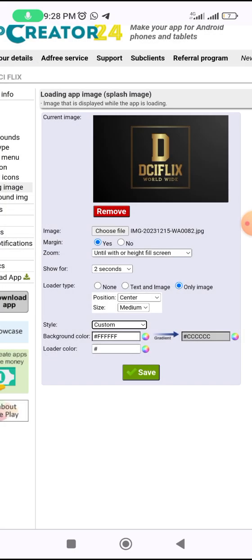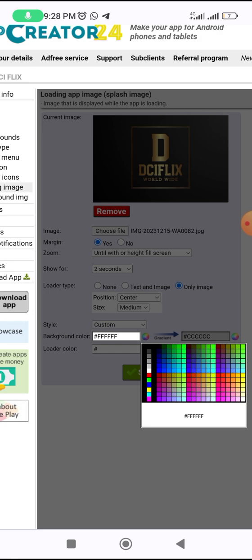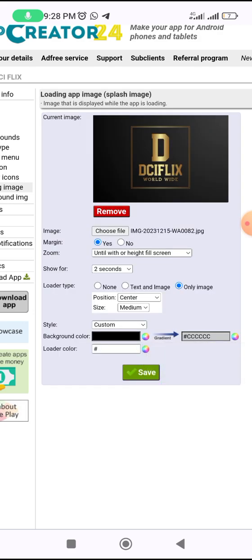Okay, this one now is now at customs. You now change the background. Make sure that you choose the same thing with this one now, with this our logo. You just have to come to this place here and choose black color.